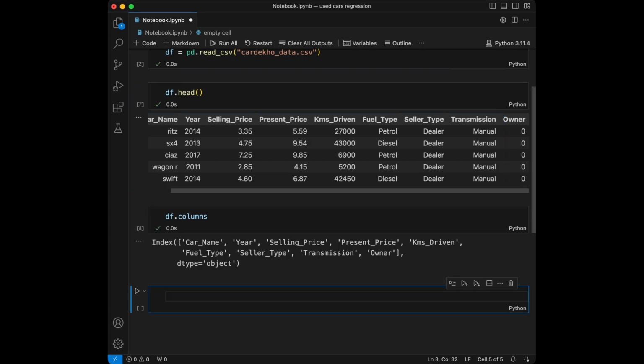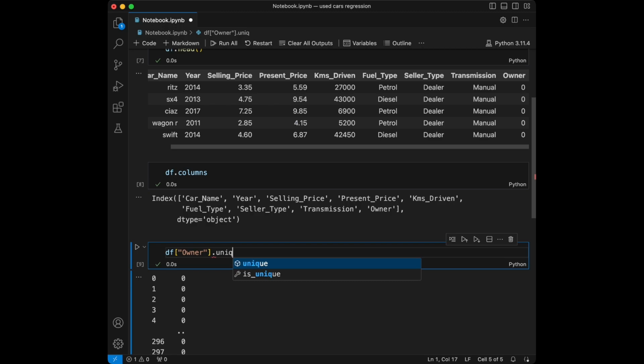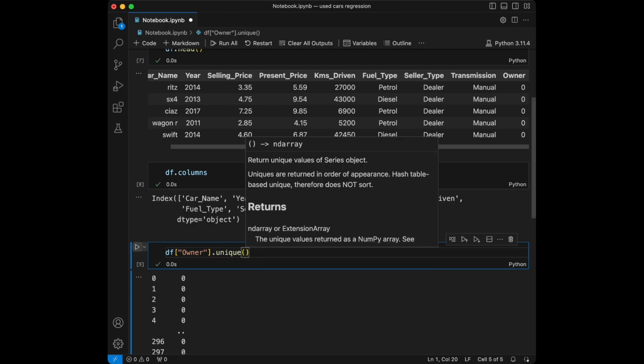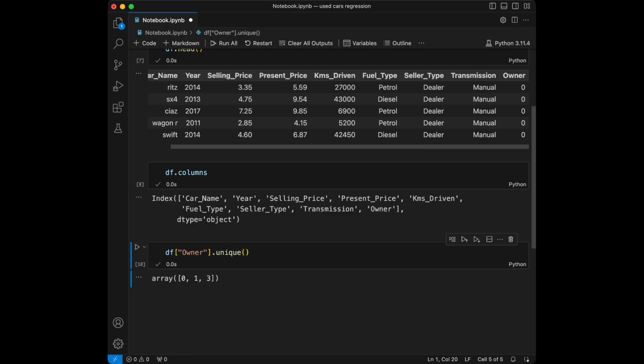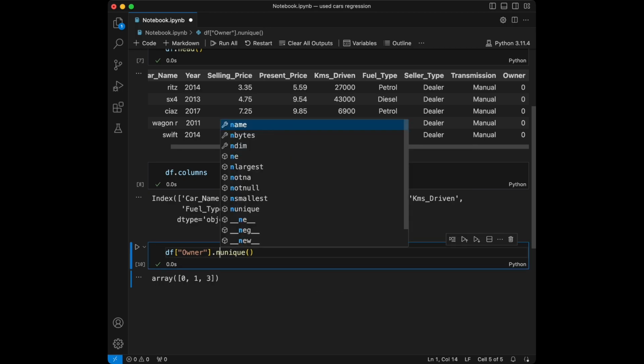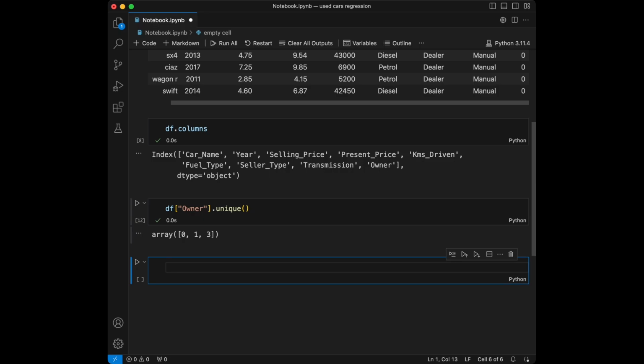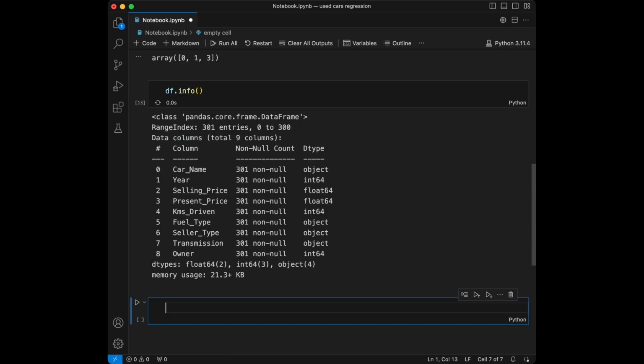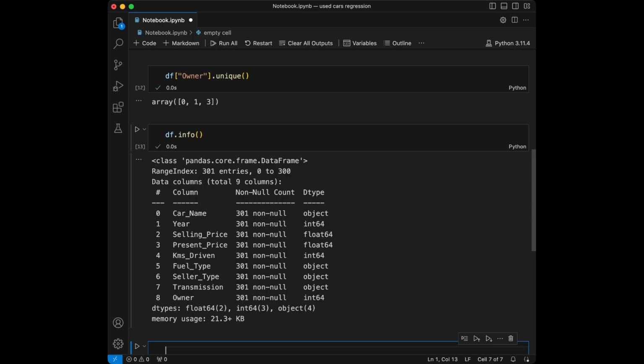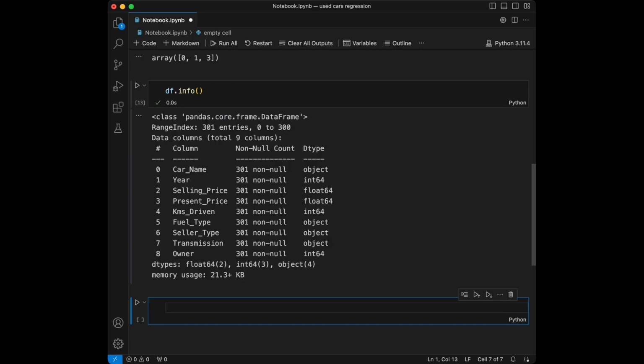We can check that by reaching firstly the data frame owner, and after that we are going to call .unique to see the unique numbers it has. It's 0, 1 and 3. Also you can say nunique and it's going to return 3, since there are 3 different values. Great. We can also get the basic information about the dataset using dataframe.info, and we can see the data types, the memory usage, and other things from here.